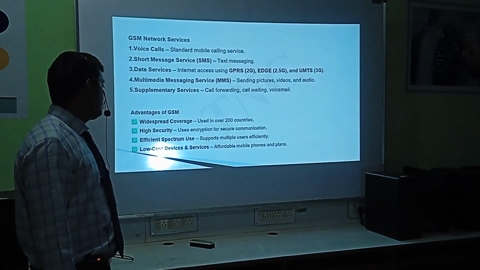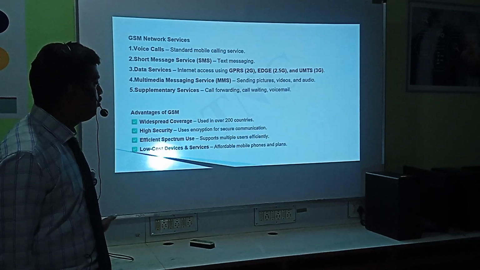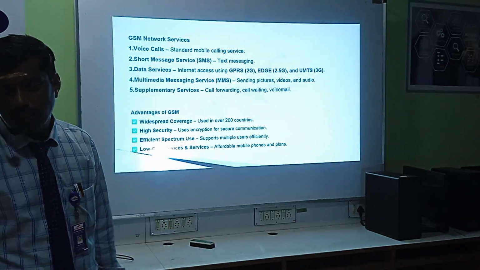Okay, then the next one is low-cost devices as well as services. Mobile devices are affordable, and the plans are also affordable for users for data transmission.